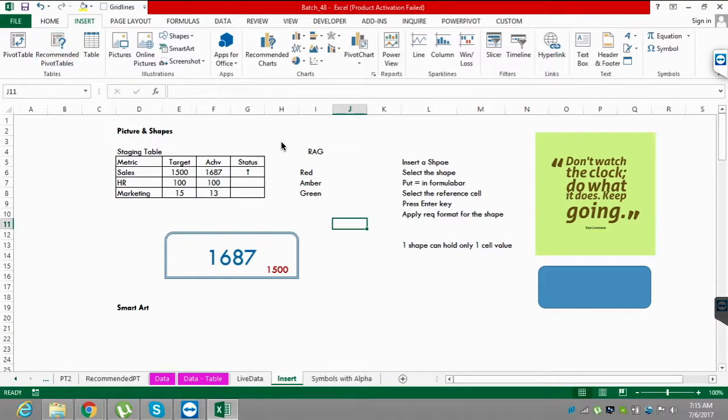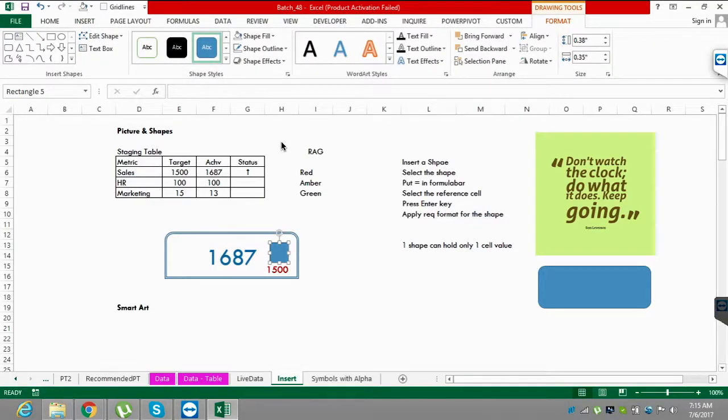And how to show this up arrow here? Again, one more shape. Equals to, select the cell, press enter.